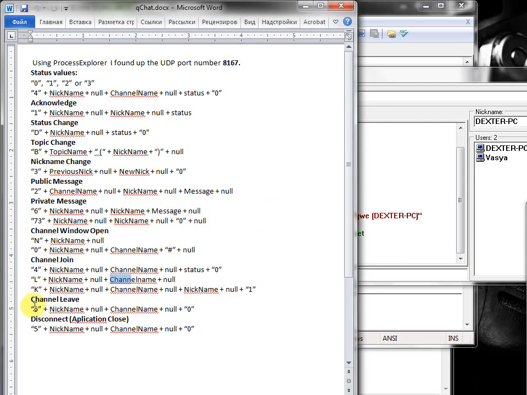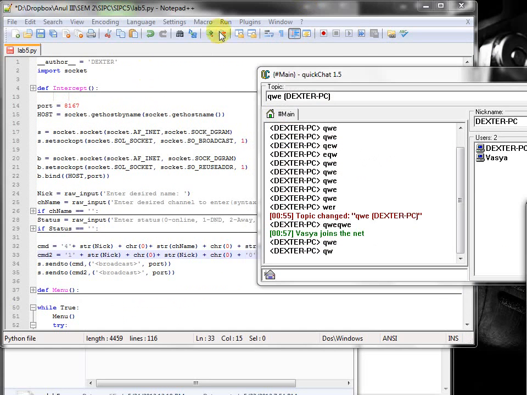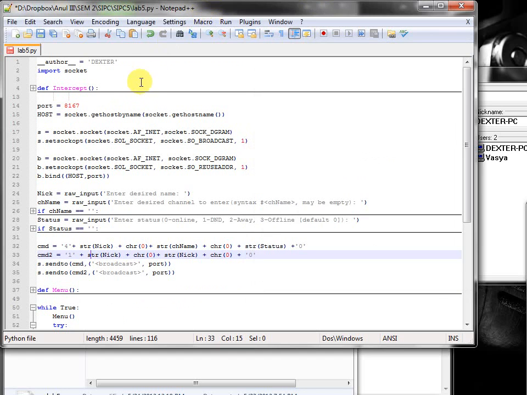And basically channel leave is code 5, and disconnecting is also treated as channel leave, because we can leave a channel using this code. Closing the application is like leaving all the channels. So now we should go through the actual source code a little bit.